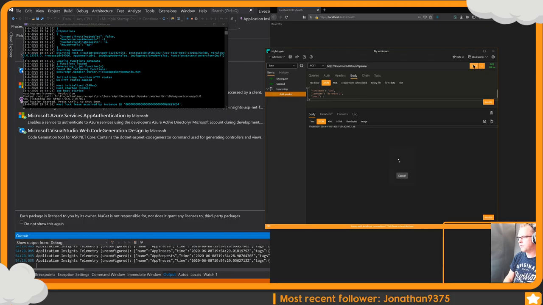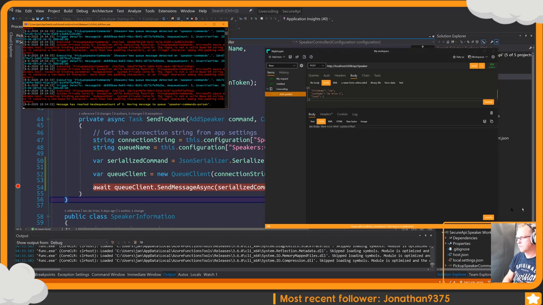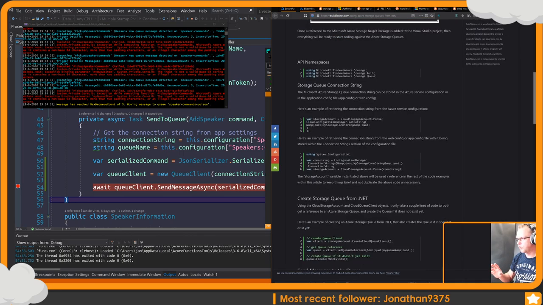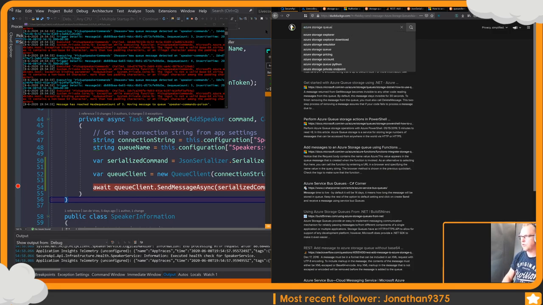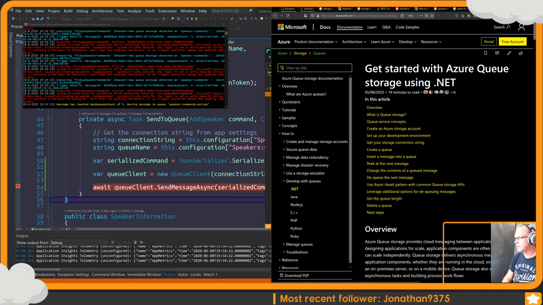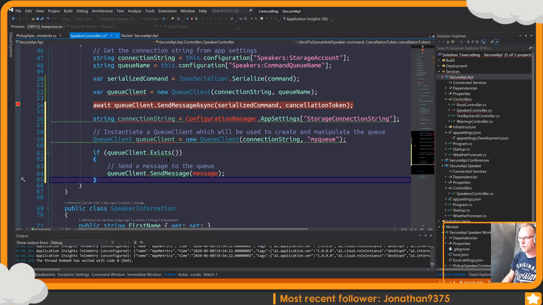Send. Yeah, that's wow. These are old packages, I don't need this host. Azure Storage sends message. This isn't rocket science. Create setup, create the queue, insert the message. Looks pretty much the same, aside from me using the send async.